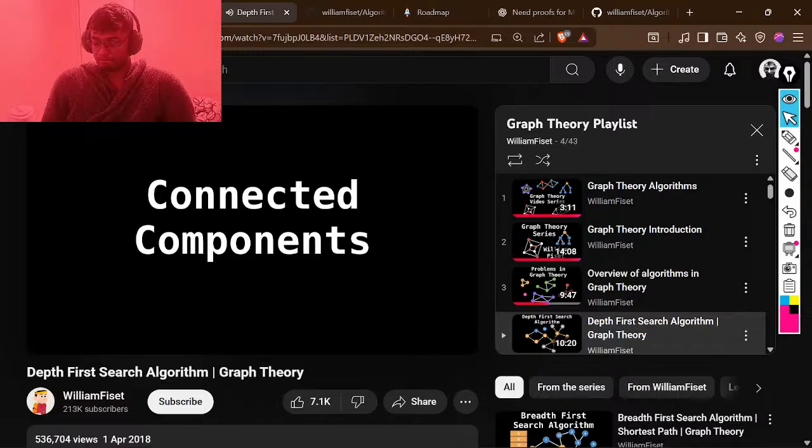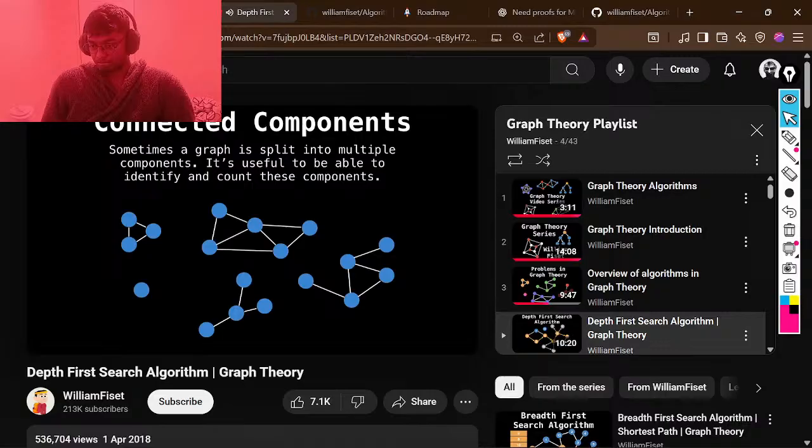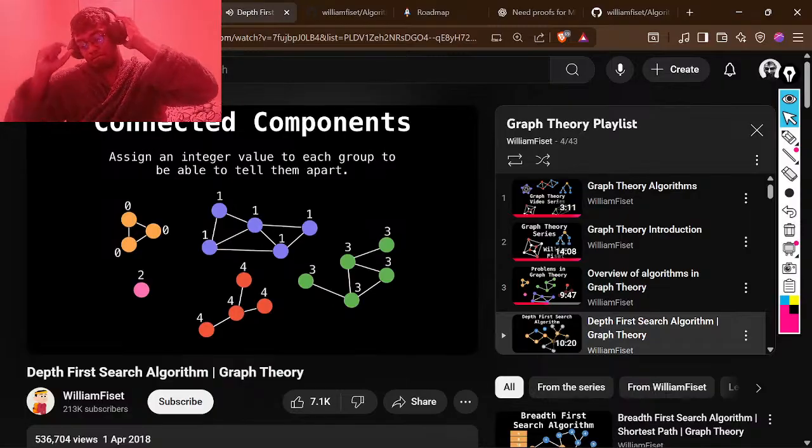Let's look at another simple use case for a depth first search. I want to discuss finding connected components in a graph. First, let's understand what we mean by connected component. Sometimes a graph is split into multiple disjoint components, and it's useful to be able to identify and count these components. One way to identify these components might be to color them so we can tell them apart. But what does coloring nodes really mean to a computer? Coloring nodes is equivalent to labeling each node in a component with the same ID value. For example, every node in the purple component.